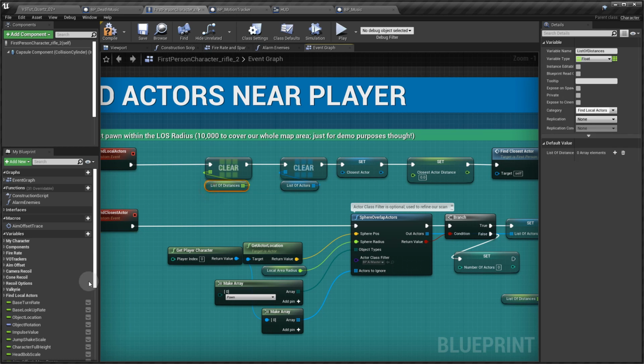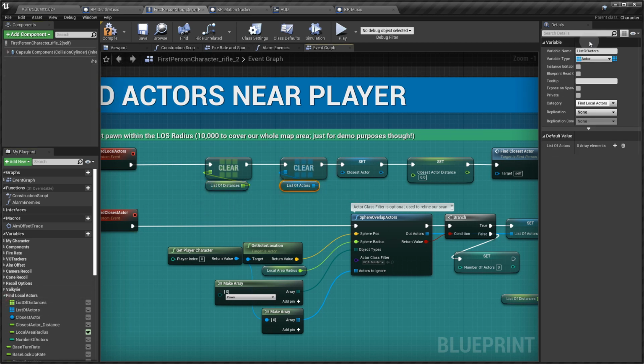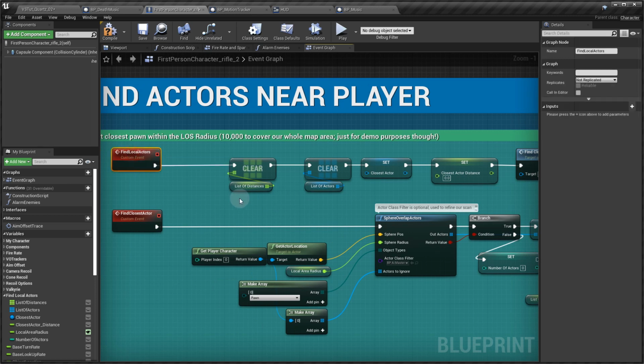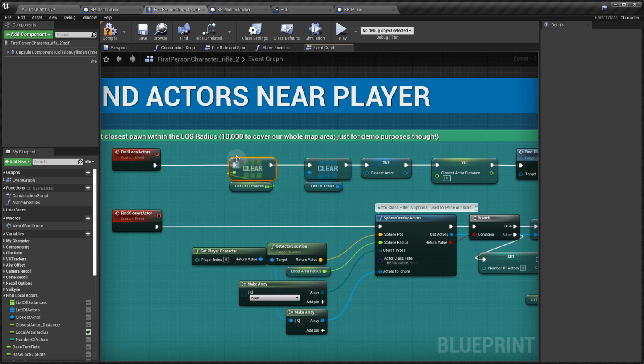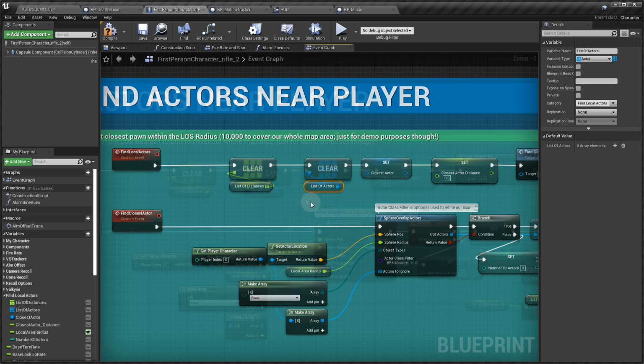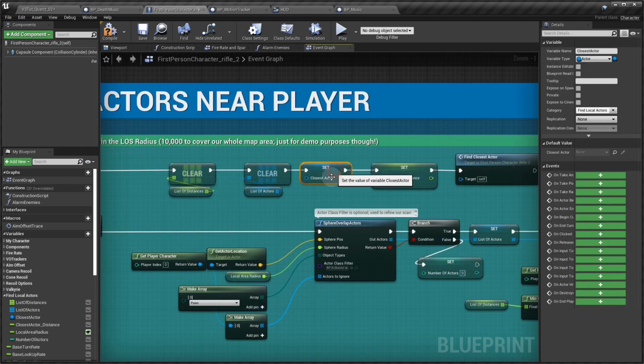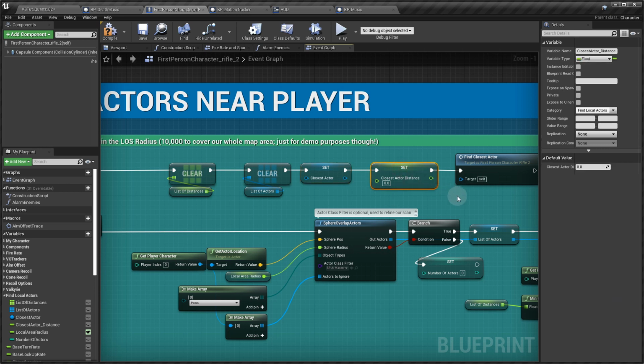Now we'll create two new arrays, one of which is a float array and the other is an actor array. I've called mine list of distances and list of actors. From the find local actors node, we're going to add two clear nodes and hook our two new arrays up to them. Next, we'll create two new variables, one which is an actor variable called closest actor, and another which is a float variable called closest actor distance.